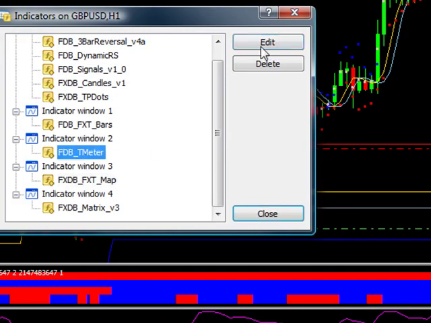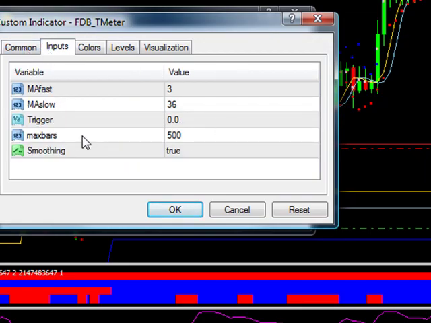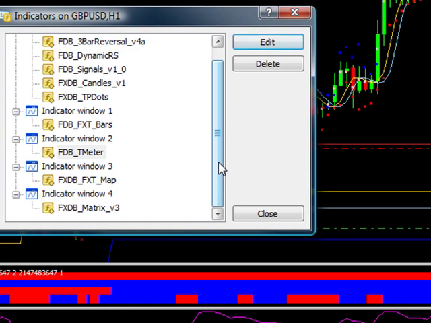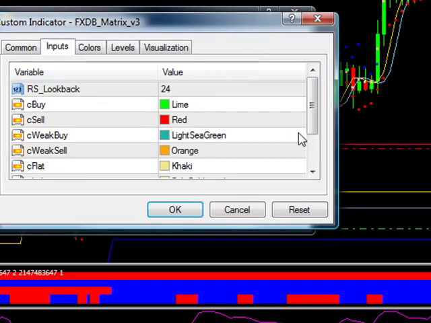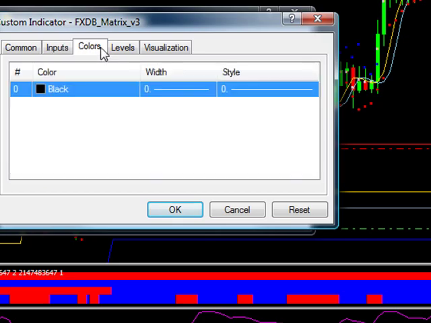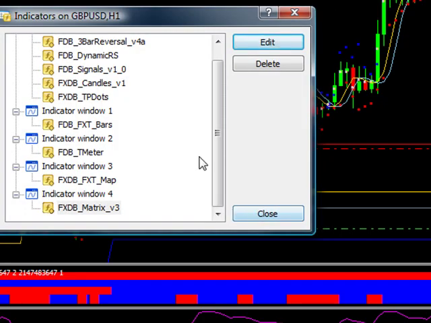Same thing for the T meter. Let me show you that. Click on edit again, select that. And right here, max bars. Same thing. Come in here, we'll put 5,000 just for this example. Then click on OK. Okay, and then also with the matrix, same thing in here. Just left click, select. You can change the colors in here. Once again, I don't recommend that you do. Just by selecting the tab up there, in here, this is the way you change any of the settings on the indicators.